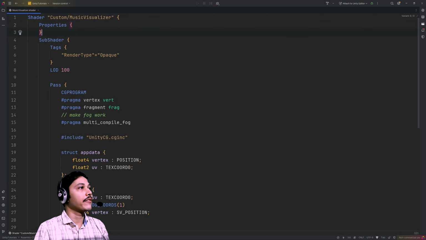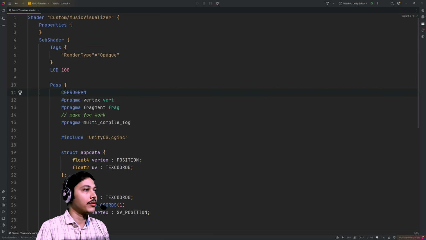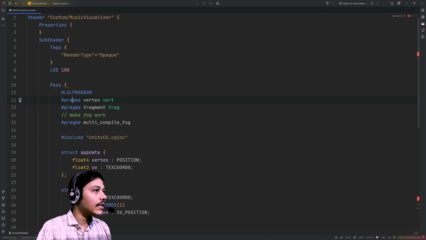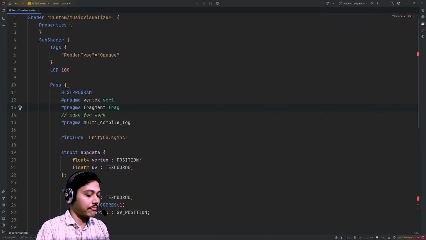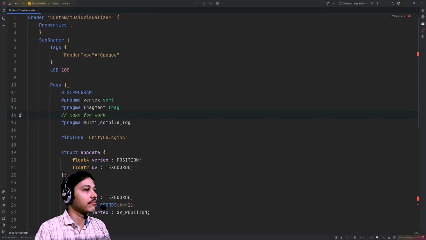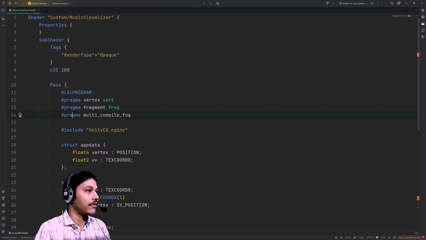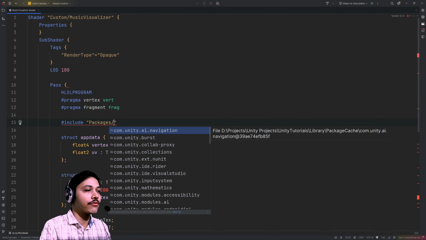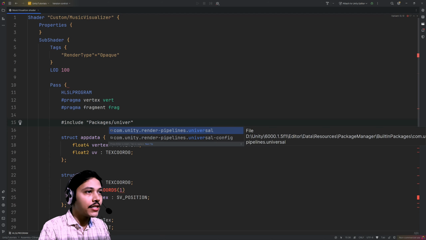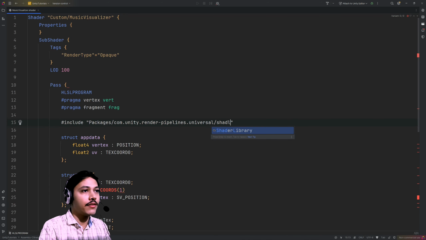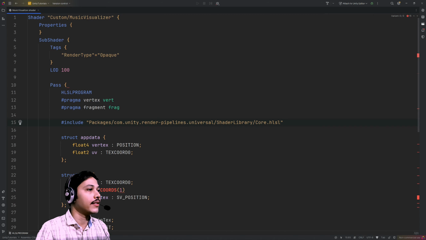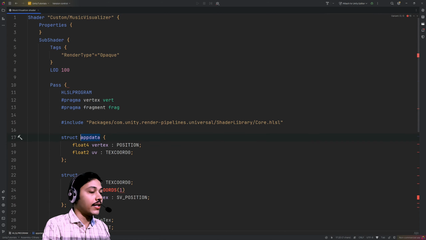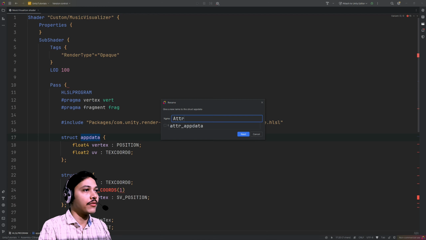Then I don't need this property for now. Yeah, this is all cool. And instead of CG program, I'll go HLSL program. Then, okay, these two names, I can work with them. So that's all cool. And then I don't need fog for now. And instead of including Unity CG, we will go Packages/com.unity.render-pipelines.universal, then ShaderLibrary and Core.hlsl. Then I like to call this appdata attributes, so I'll rename it to Attributes.